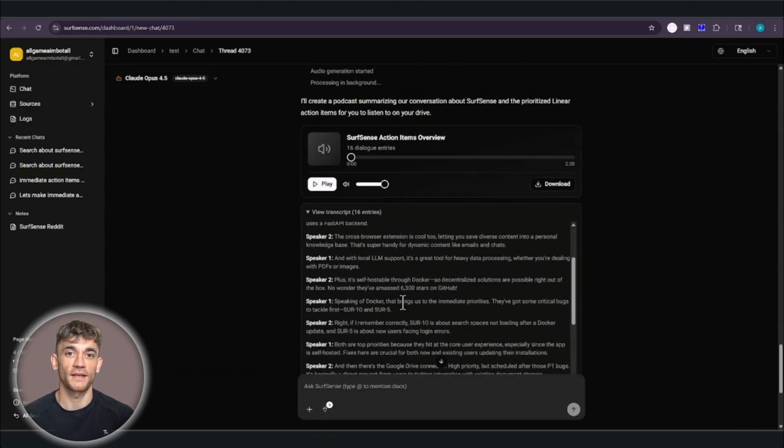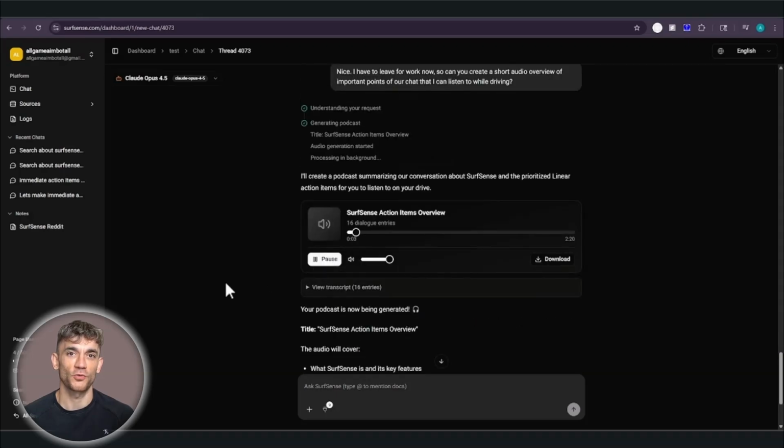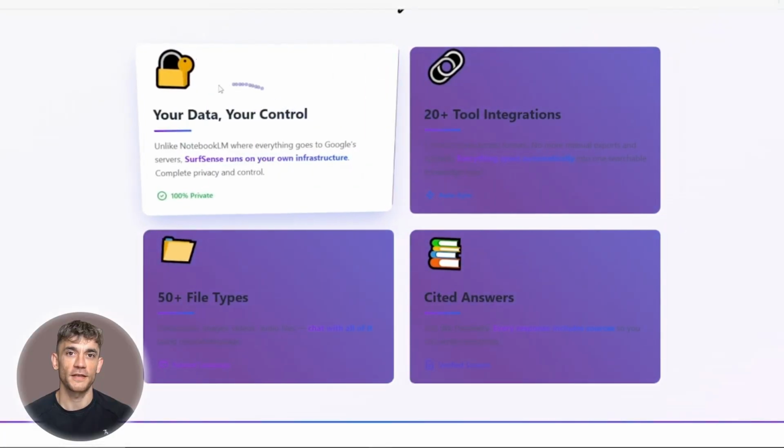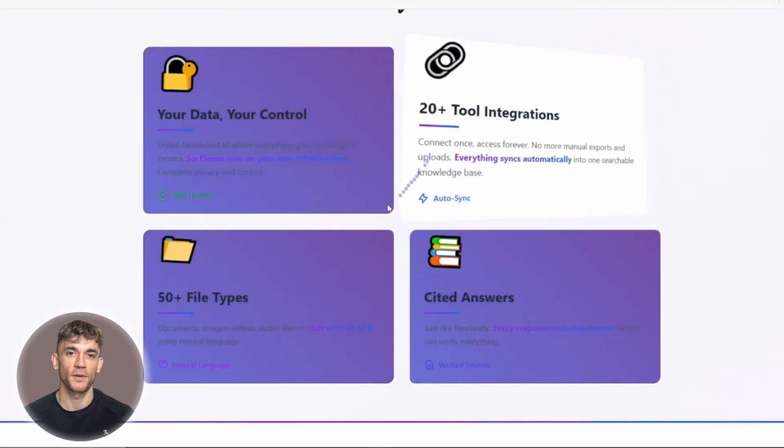Here's what I recommend. Start with the Docker quick start. Connect 1 or 2 data sources like Google Drive and Notion. Upload some test documents. Ask questions. See how the citations work. Once comfortable, add more integrations and try podcast generation.